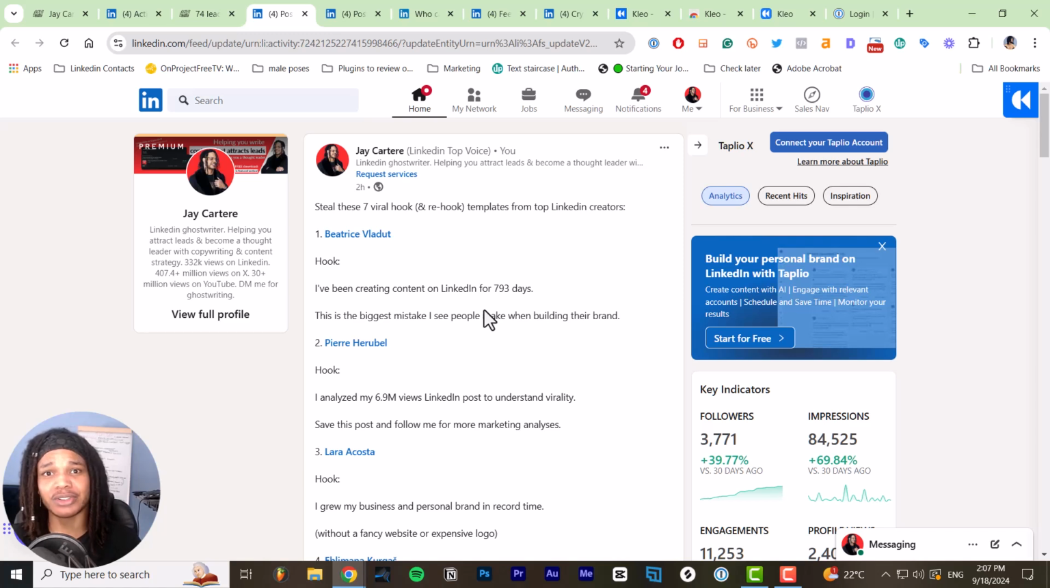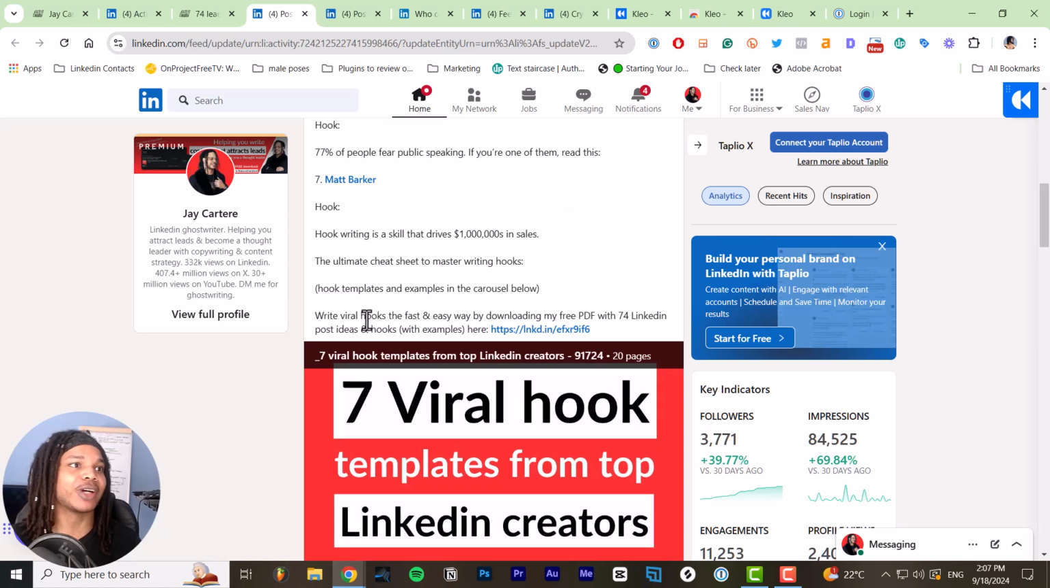And you can put that at the end of pretty much any post if your content strategy is good, because your content strategy should all be around your expertise and your lead magnet should be around the expertise as well. All of these things should be connected, but the more you connect with your lead magnet, the better results you're going to get. For example, this post showing you 7 viral hook templates from top LinkedIn creators should convert people who are interested in using viral hook templates very well, because they'll come to this wanting to learn about these viral hook templates from top LinkedIn creators, and then they'll realize that they can get 74 more viral hook templates and post ideas by clicking here.